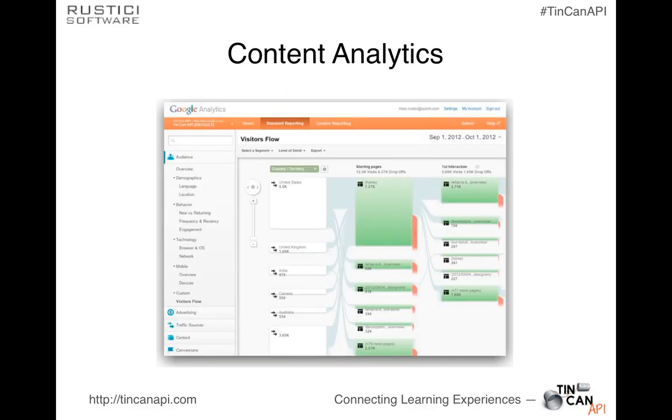Another interesting one is content analytics. In Tin Can, data can travel from LRS to LRS, or data can be sent to multiple LRSs at the beginning. And this is a screenshot of our Google Analytics site for the Tin Can API site. And we get all kinds of great data about how people are using the website.